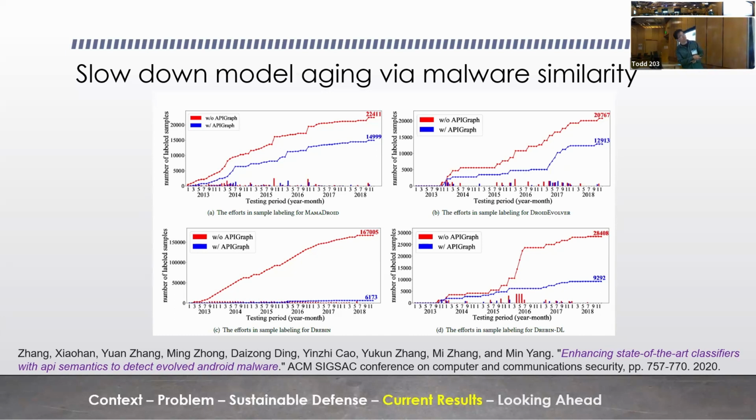The blue curve shows when you use the API graph approach. And the red one shows when you don't use the API graph approach. The y-axis is the number of labeled samples you need. So you can see you can save a lot of effort. And the x-axis shows the different gaps between the testing data set and the training data set, on different malware detection models. So this is one of the malware detection models.